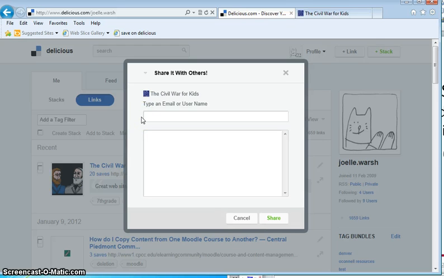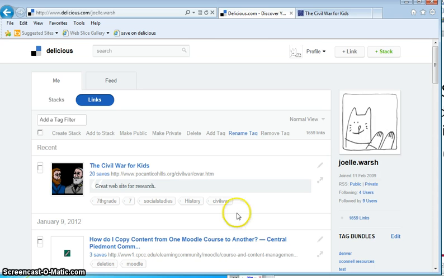Here's a way if you want to share it with others. So maybe you're collaborating with a bunch of teachers and they're not using Delicious. You can type the email, or if they're on Delicious, you can type in their username and send this website and share it with someone by email or their username. So there you go, great collaboration.